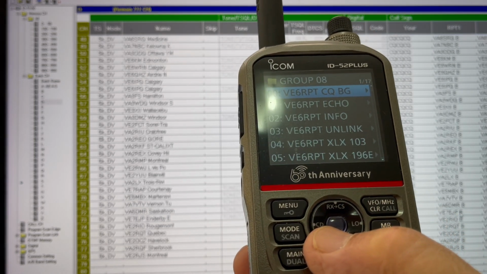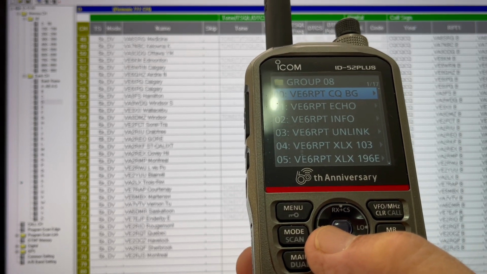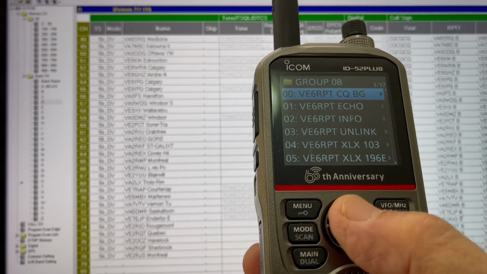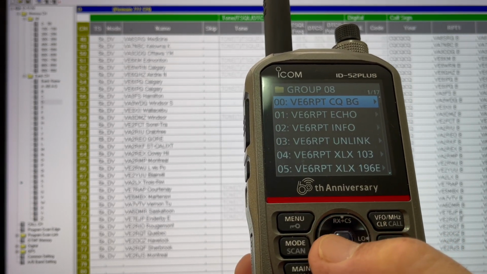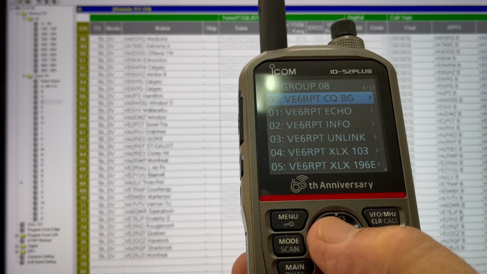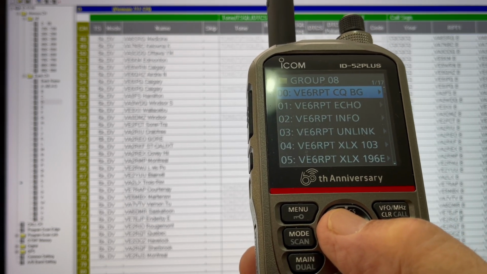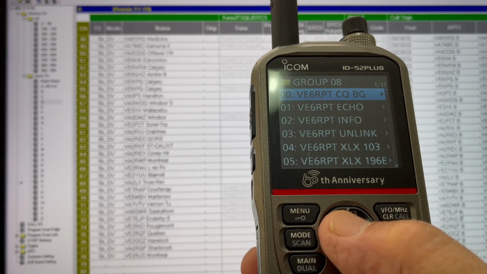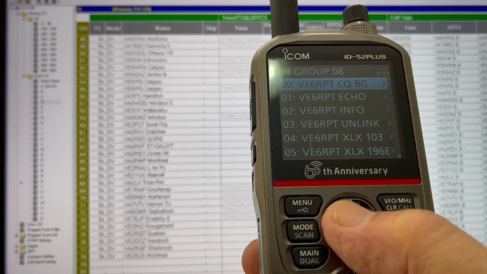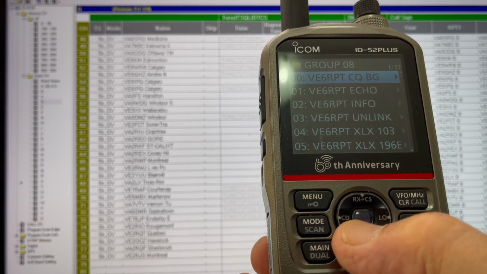There you go. Now, another area that people are having a problem with is using the D-STAR command. Now, I have here CQBG. That's just telling me that this memory is set up for CQ, and I'm going through the B repeater, which in this case is UHF, and the G is the gateway. So if the gateway is linked, I'll be heard.